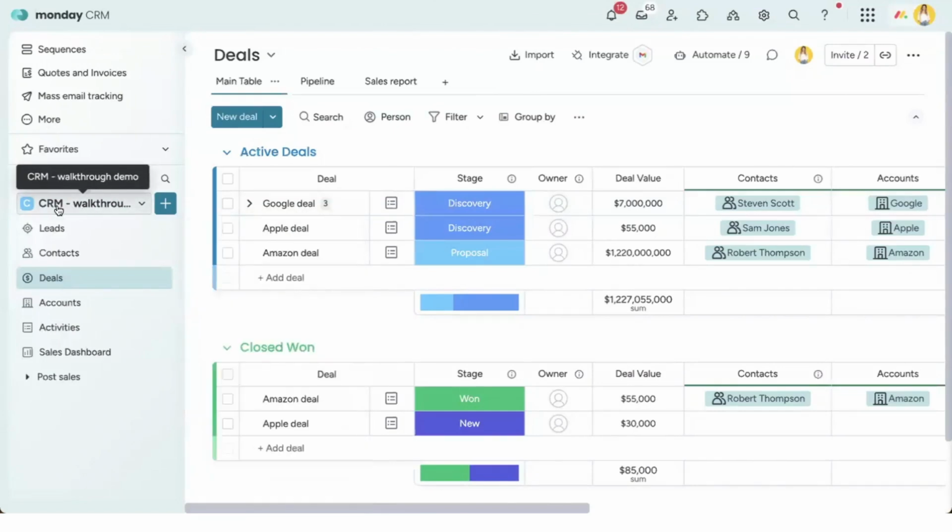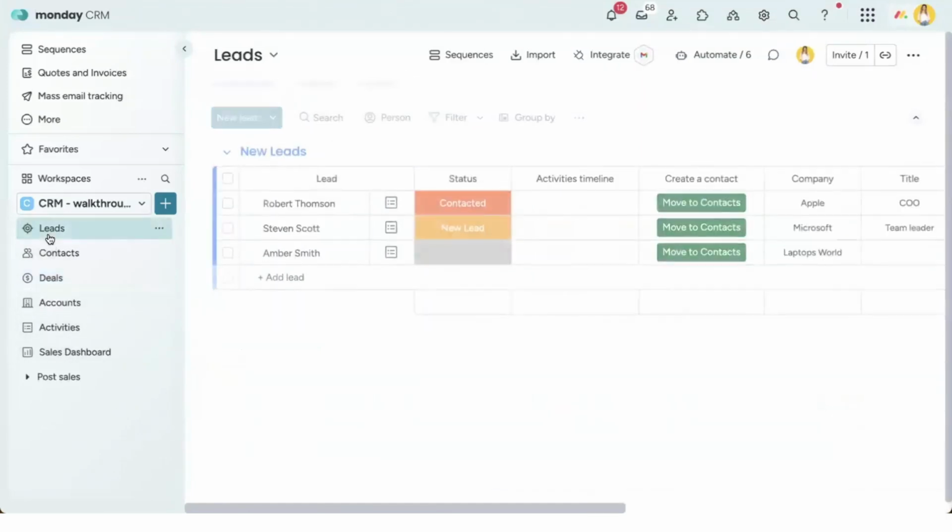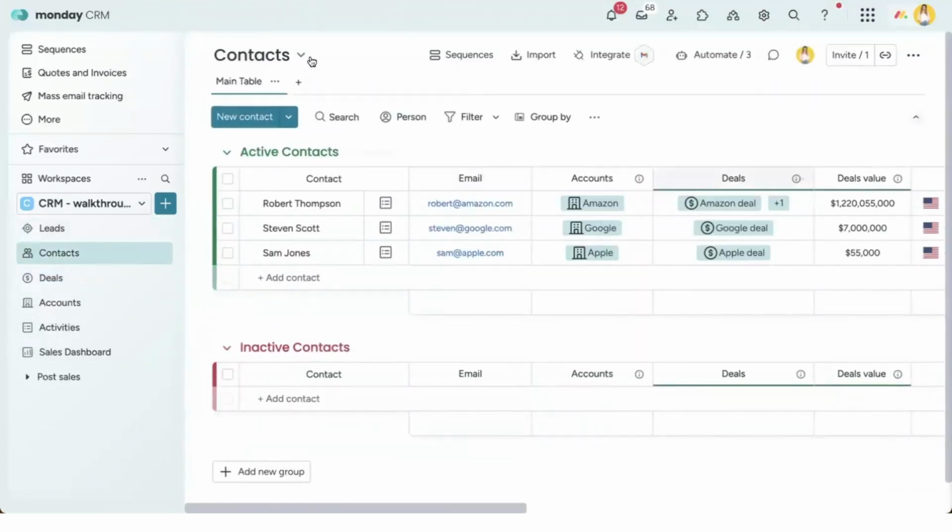So this is my workspace, the CRM walkthrough demo. And as I was saying, it has the different entities. Let's go ahead and start by looking at the contacts entity. And again, remember guys, as I said, and I will say it probably many times, that Monday CRM is extremely flexible. So you can manage anything with it.